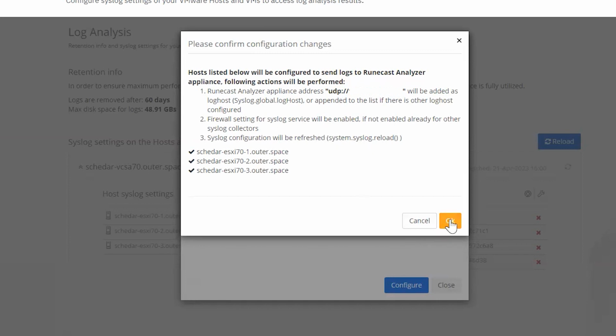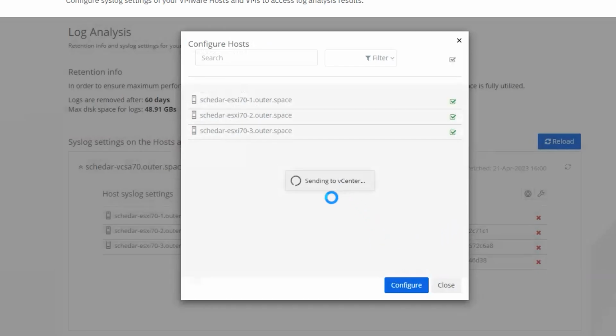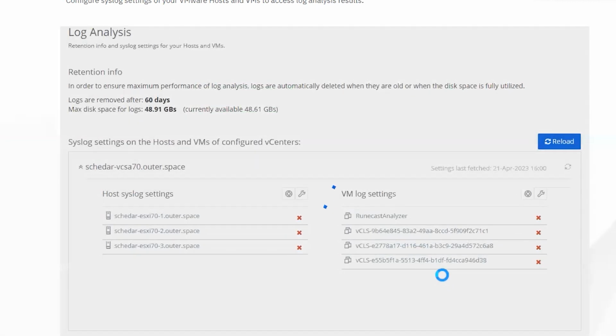So we're going to click OK here. It's sending that request to the vCenter. It's executed those commands successfully, so we can simply click close here.